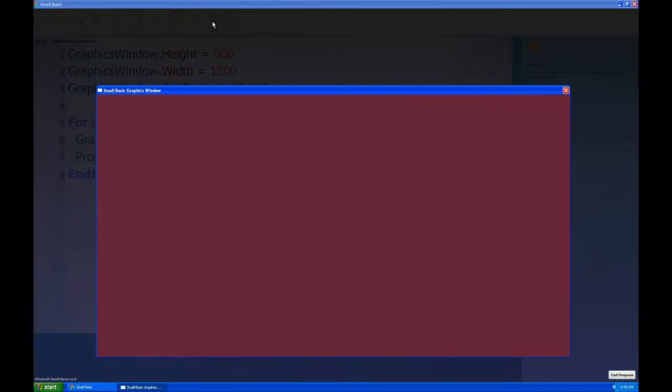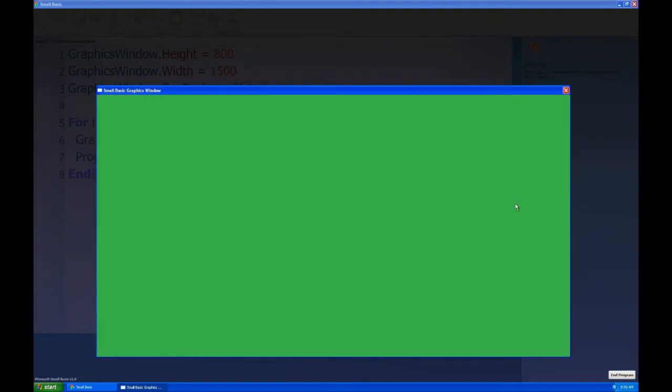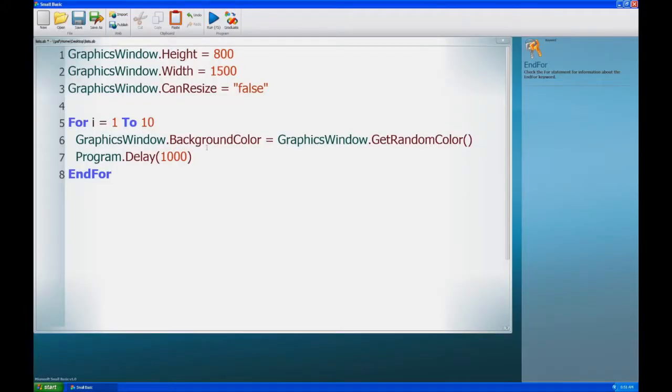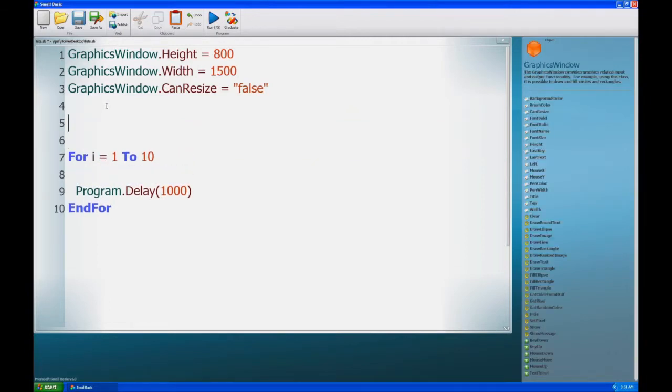So for loops can be quite useful. We're now going to see if we can, rather than change the background colour each time, draw some circles. So I'm going to go to graphics window dot background colour and just take it out of our for loop, just because I don't want it to be irritatingly changing the background colour. And instead I'm going to tell it to draw us a circle, in fact fill a circle.